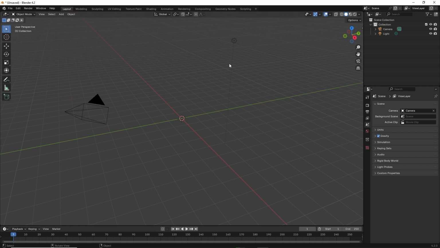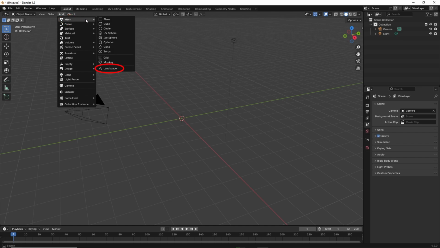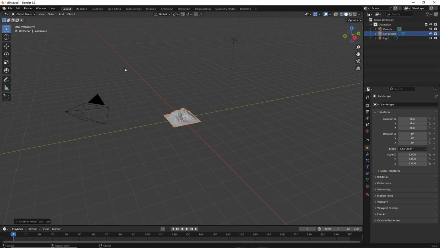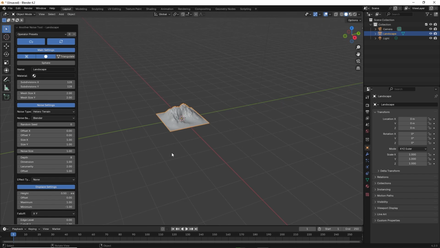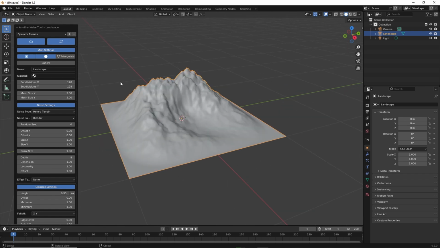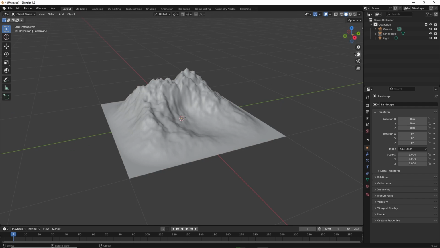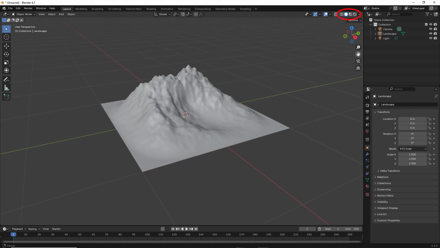Now the rest is mostly the same as before. Go to Add, Mesh, and you'll see Landscape. You can see a little mountain has been created with the controls on the left. Next, make sure the viewport shading is on.